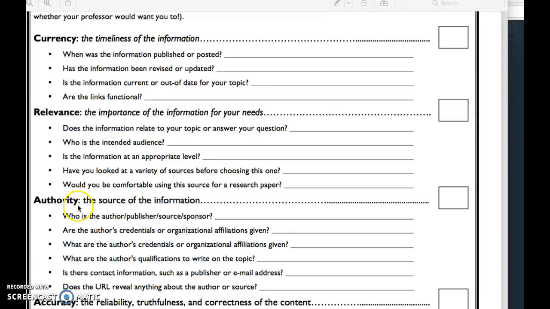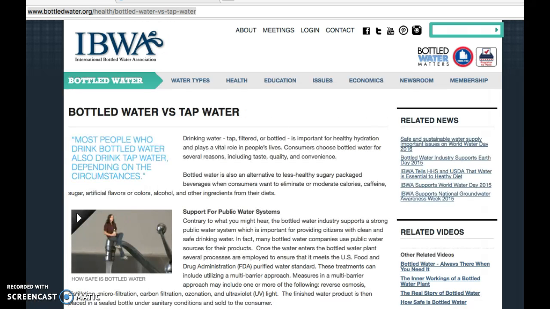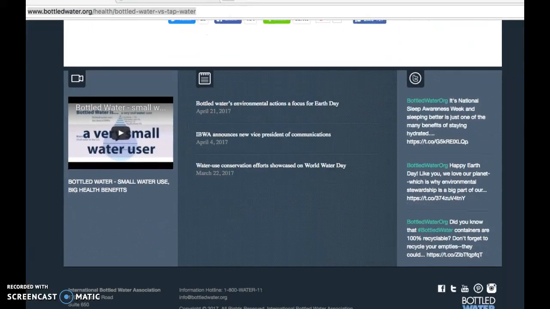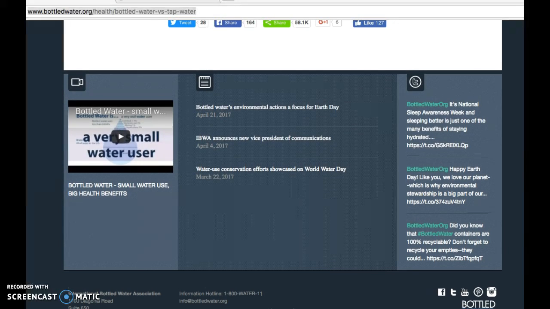The next thing to take a look at is authority. So what is the source of the information? Let's take a look. I do not see the name of an author here. I see just the International Bottled Water Association. Down at the bottom, I see again International Bottled Water Association. I don't see any credentials to show me why this source should be trusted. So on the question of authority, I would have to say that this does not demonstrate authority.